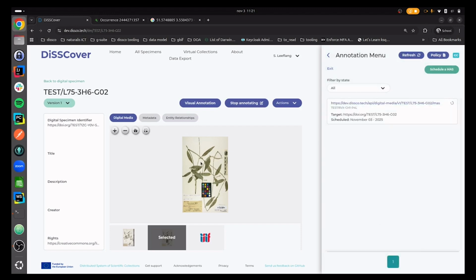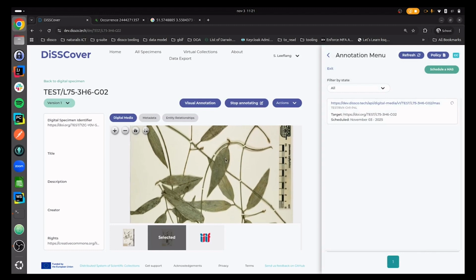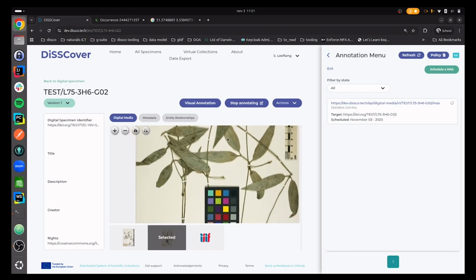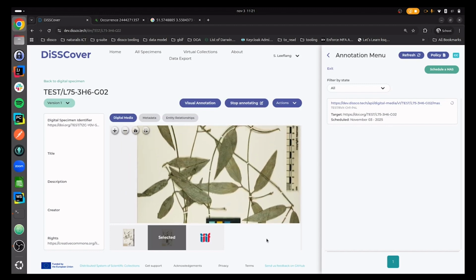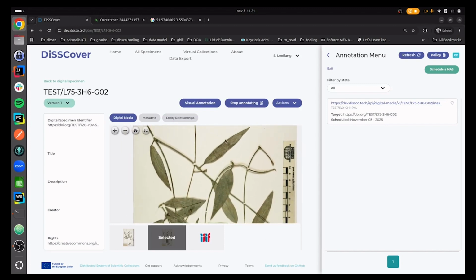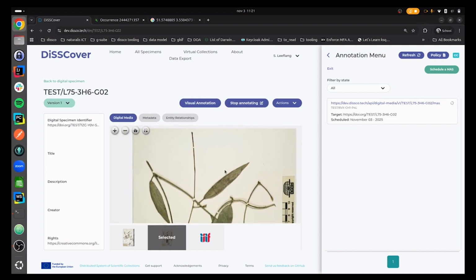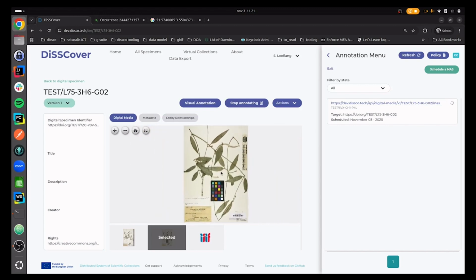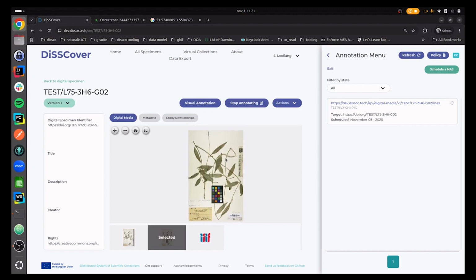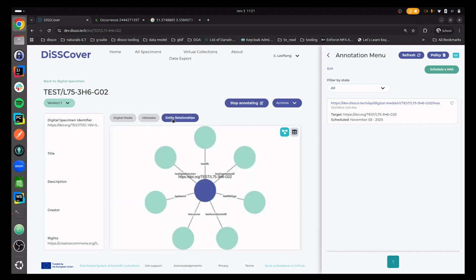Leaf Machine is another tool that was created by other developers, which we have now integrated by creating a wrapper around it, so we could integrate it in our DiSSCo platform. And this will look at the botanical sheet and try to identify plant organs, such as leaves, roots, flowers. You also see that digital media has a range of entity relationships, and there's additional metadata there.